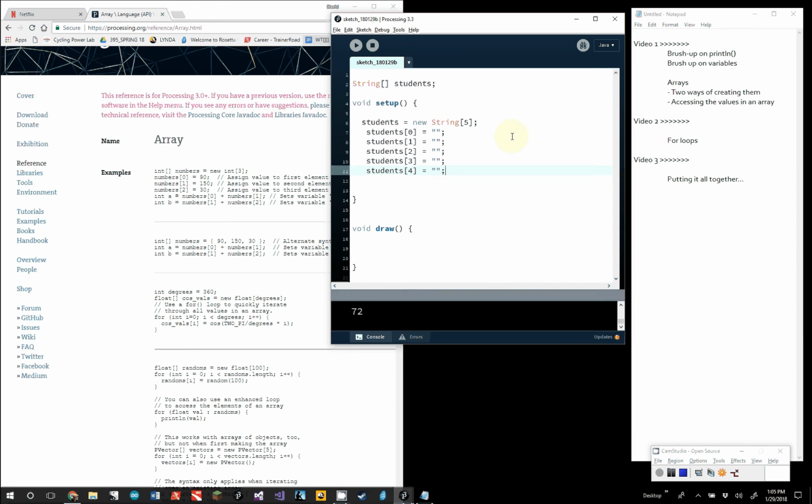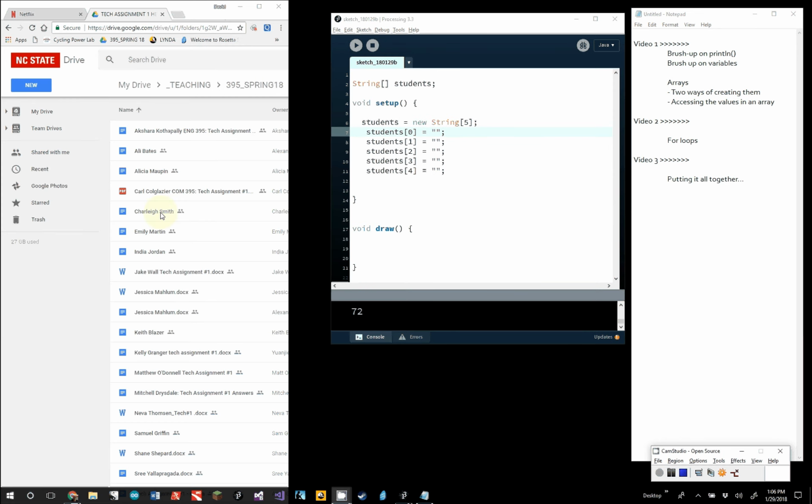Now remember, I've said I want 5 rows in this particular array. Since it counts from 0, that's why we end at 4. Now I can put some names in there. On the left here, I brought up the titles for all of your Tech 1 assignments, since they've got your names in there. Akshara, Ali, Alicia, Carl, and Charlie.